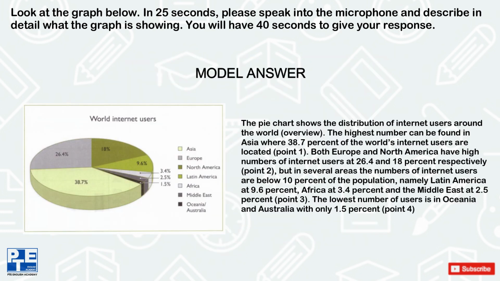The pie chart shows the distribution of Internet users around the world. Overview. The highest number can be found in Asia, where 38.7% of the world's Internet users are located. Both Europe and North America have high numbers of Internet users at 26.4 and 18% respectively.